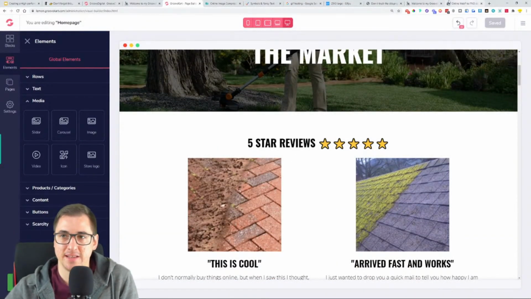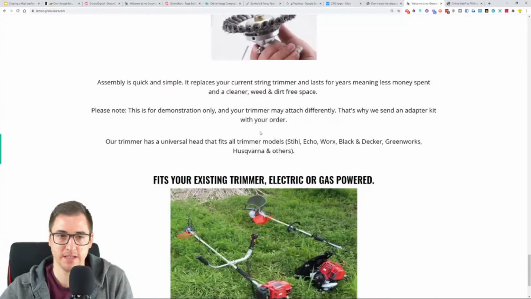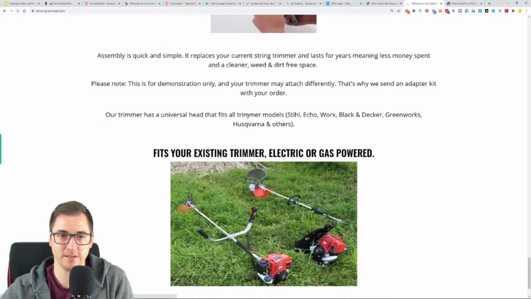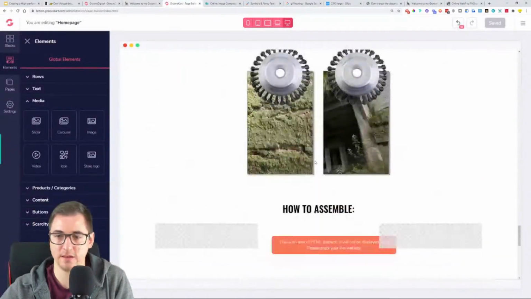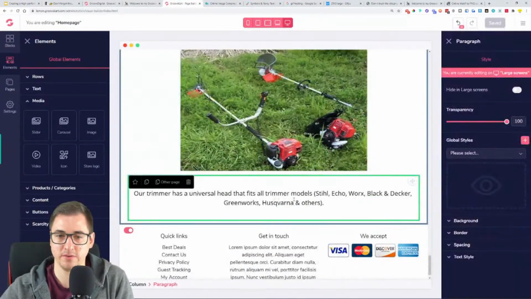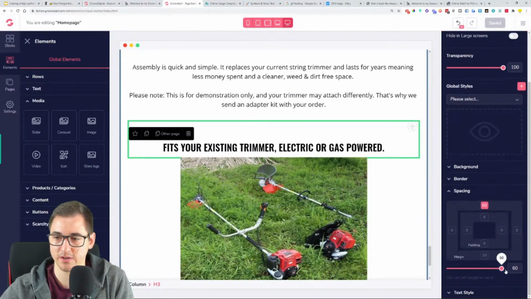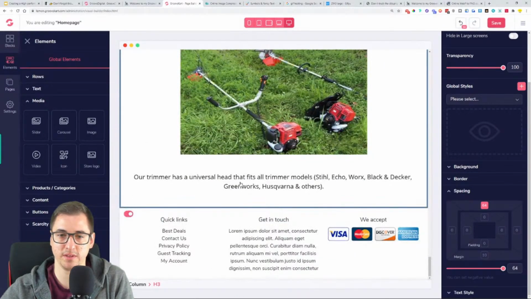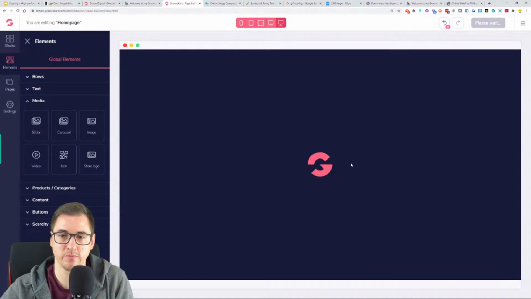So now that we saved it, let's just have a look at the live page to see how it looks like. Okay, there's a little bit of misalignment. Okay, so on here, I think our trimmer has a universal head that fits. Let's just add on a bit of spacing on the top on here, click save. Hopefully this will put this paragraph text below. At this moment it is displaying on the top for some reason. Not quite sure why. We'll have a look once it reloads.